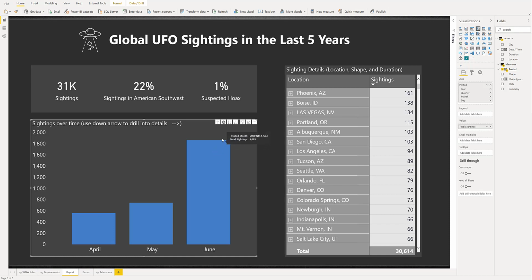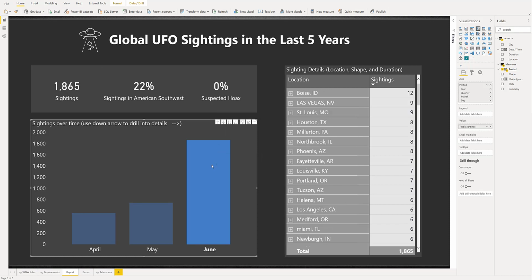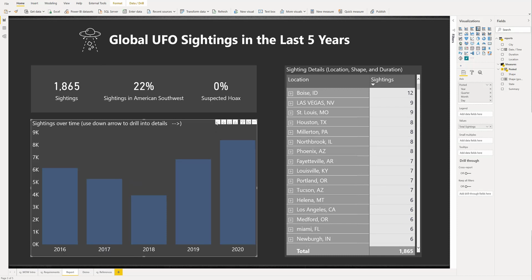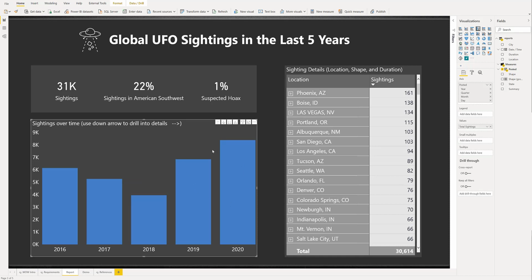So now what I'm going to do is select that little drill down button, turn drill mode off, and then click on June. And what you'll see here is that all of the other visuals on the page are now going to cross filter according to this level in the hierarchy. So in June of 2020, there were 12 sightings in Boise, Idaho, and so on and so forth. So that is a quick example of drill down and then drill back up in your column chart.